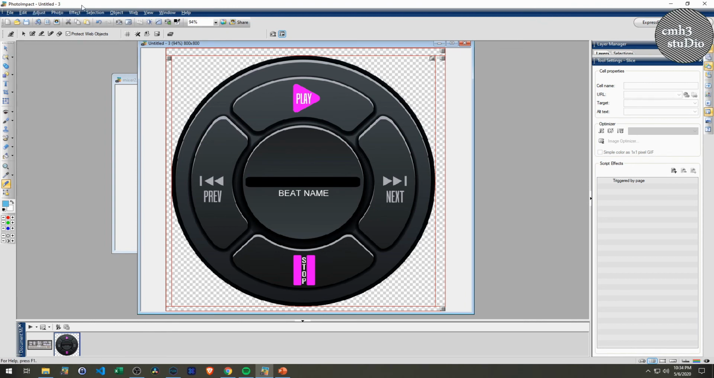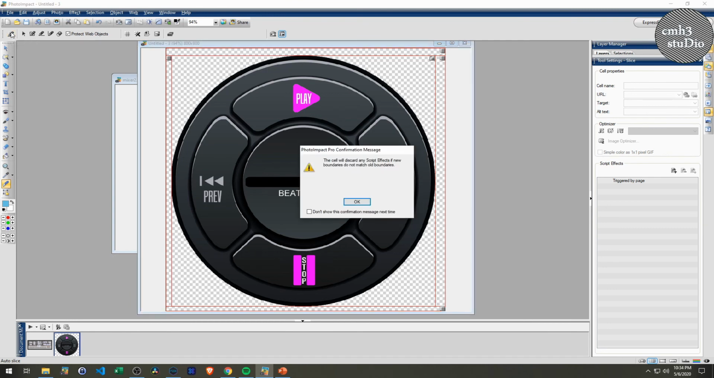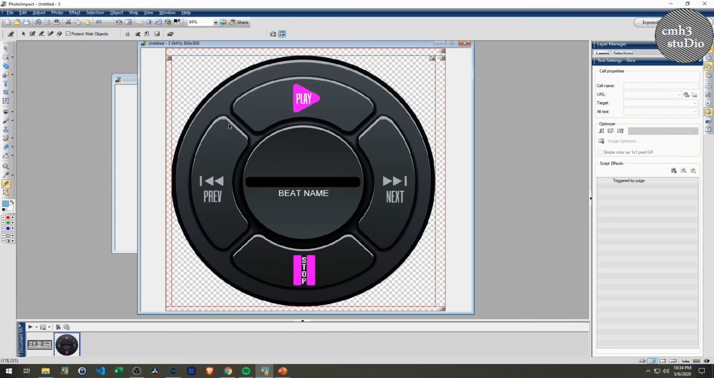So I'm in Photo Impact. This is a photo editing software that allows users to manipulate images and do color correction, and it also allows for slicing. It uses this slice tool to cut up one image, and then it separates them all out into their own individual pictures.